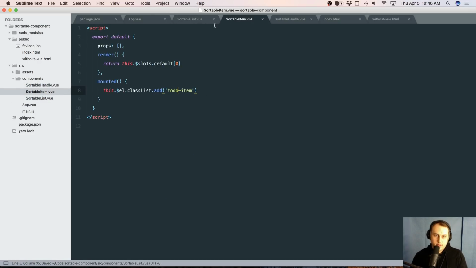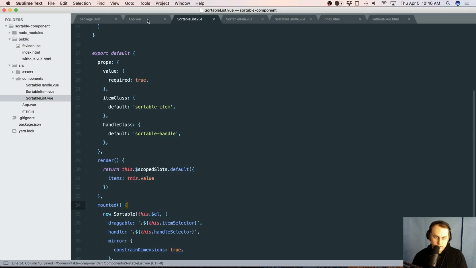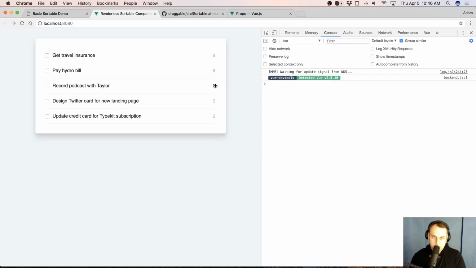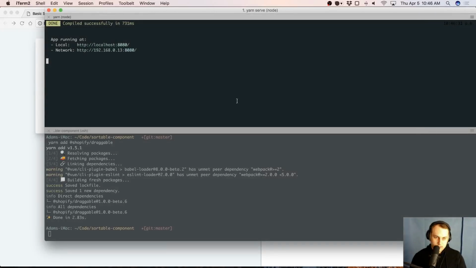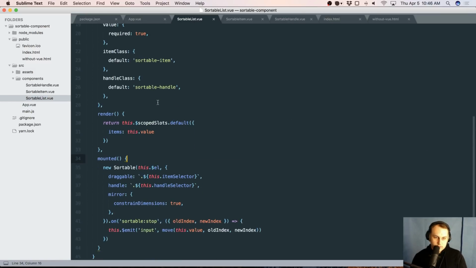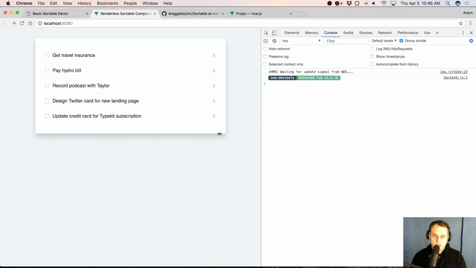All right, and now in theory, even though this stuff is hard coded, let's just make sure our little tweak here worked. Let's get rid of this class, handle class, refresh. Oh, missed something, it looks like. Okay, so item class, to-do item, handle class, to-do handle, defaults. Oh, yep, good call. Item class, handle class. I wouldn't have caught that. Thank you. Okay. All right, back to working. Cool.